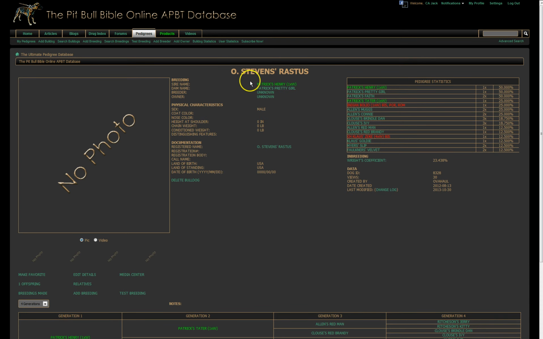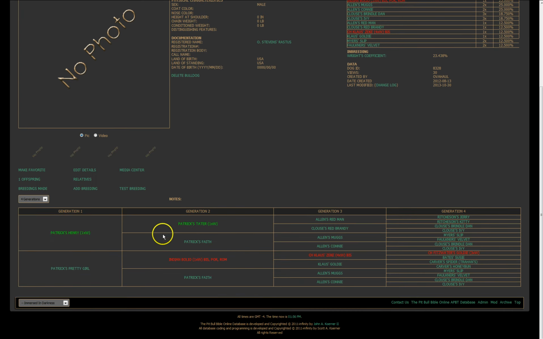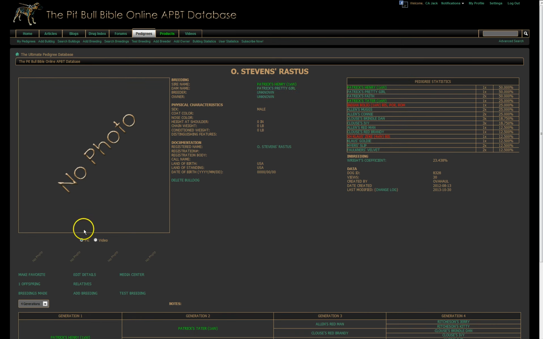If I wanted to change the sire, I would click here. Remember, if I click the sire here, I just go into the pedigree of Patrick's Henry. But if I click the sire here, I can change the name. I don't need to do that here because Henry's the correct way.